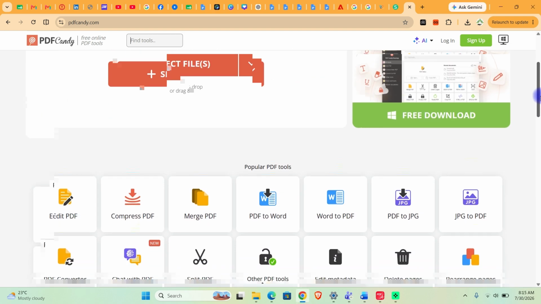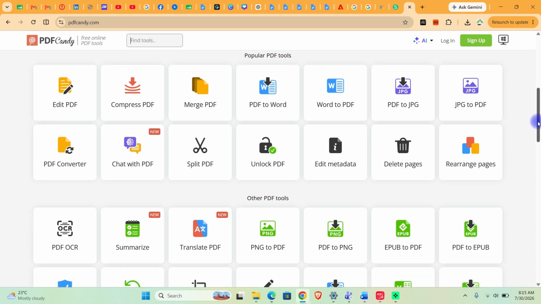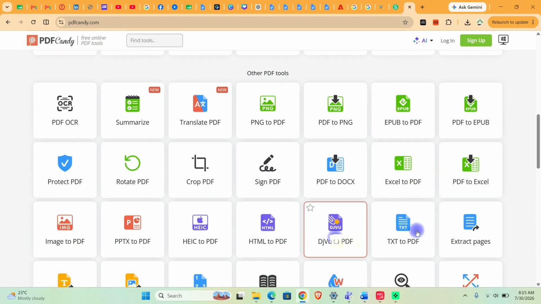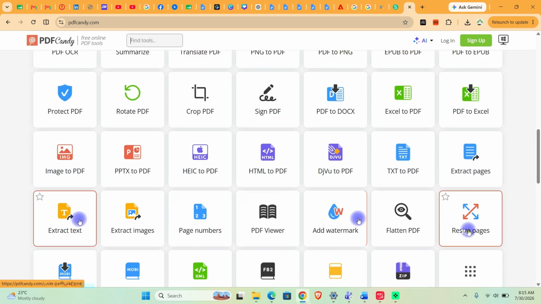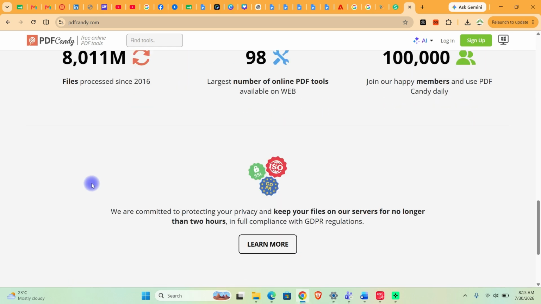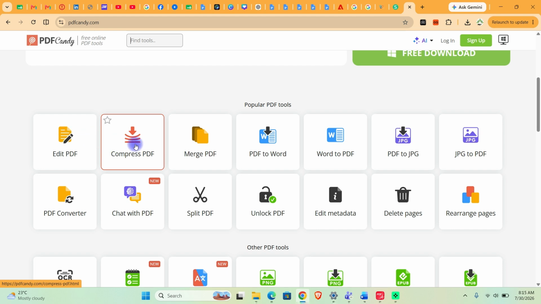One of my favorite features is its batch processing capability. Instead of converting documents one by one, you can process multiple files at once. It also includes OCR, watermark removal, image extraction, page cropping, password protection, document repair, and many other useful tools. Another advantage is that both the online version and desktop version are available, giving you flexibility depending on your needs.